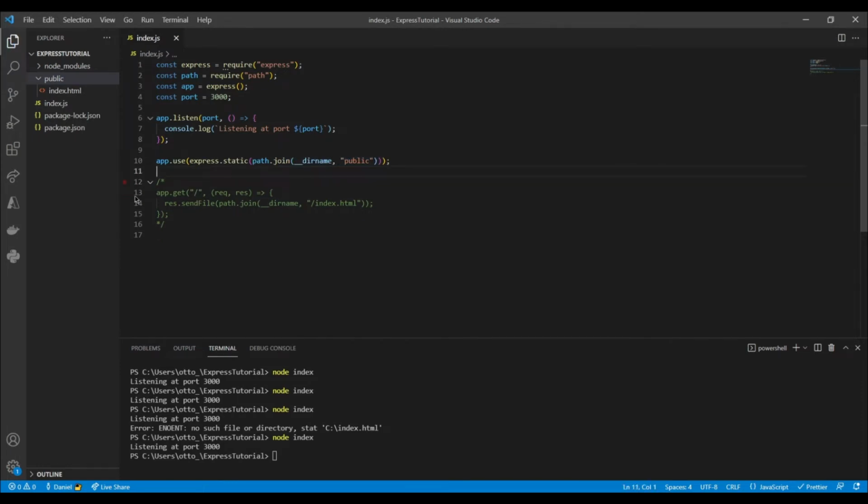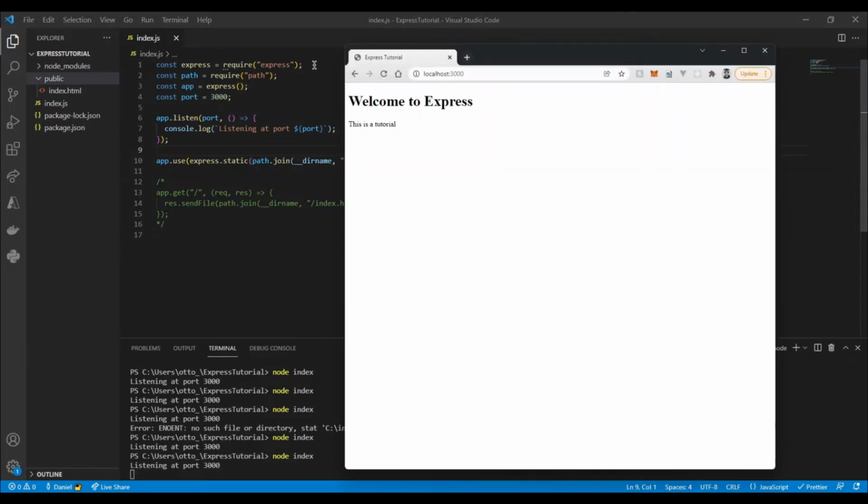Now basically anything that's in the public folder is going to be served by Express. So you see here, I've commented this out. So this is not in use anymore, but the index.html file will still get served because of this express.static method. So I'll just type in node index again and go back to our application. If I refresh this, it should stay. And there we go, it does stay.